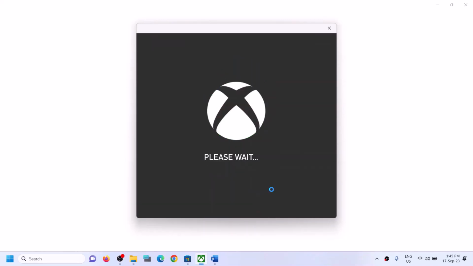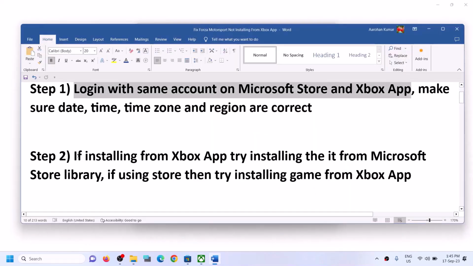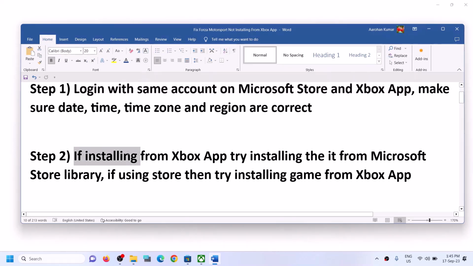So make sure that you log in with same account on Microsoft Store, and you have to select the same account on Xbox app and then log in. Now once you're logged in, you can try to install the game. Still you're facing the problem. In that case, the next step is to, if you're installing the game from Xbox app, then you can try to install it from Microsoft Store.